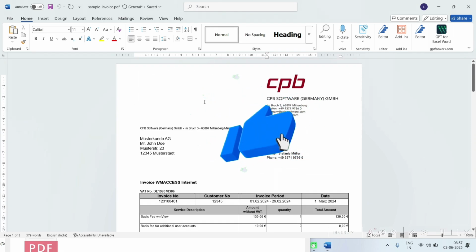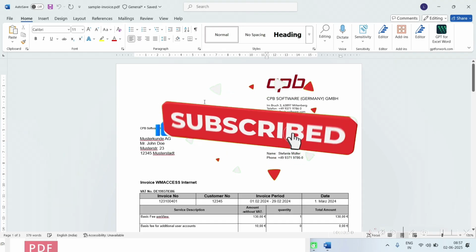So there are two options, either you can convert using online method or you can directly convert your PDF using Word.